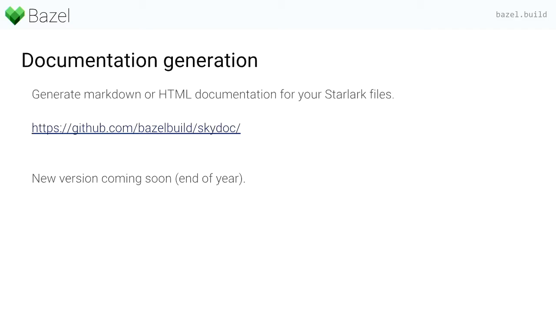We have been working also on documentation generation. There was a tool called Skydoc. It was not working well, so there's a replacement that is coming soon, in the next few months. That should make things much easier for people who write Starlark rules and want to provide good documentation for their users.